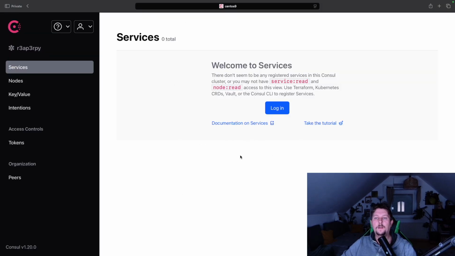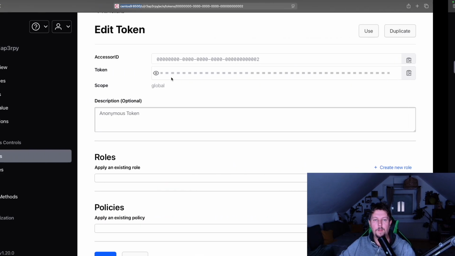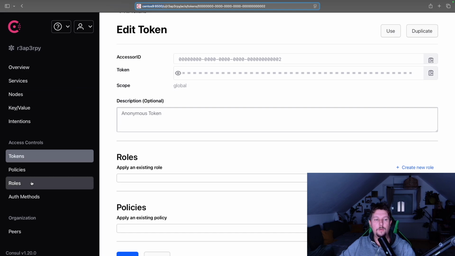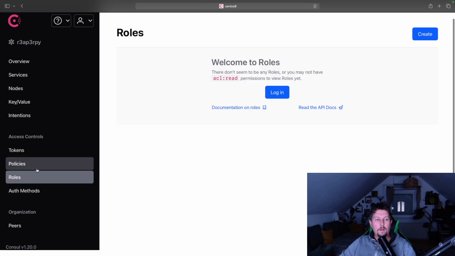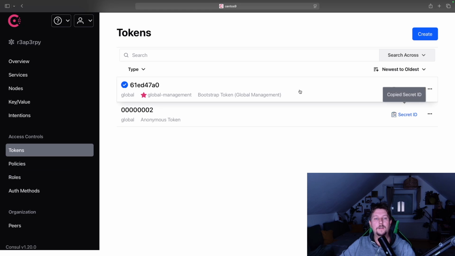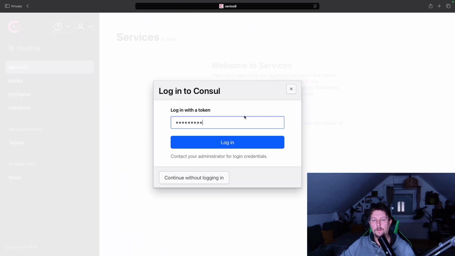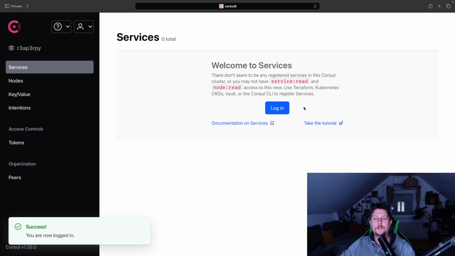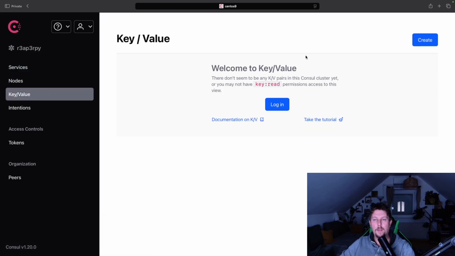And as you can see, it requires us to log in. So when I use my anonymous token and copy the secret ID and log in, you will see that we have successfully logged in. And currently, it says that I need to be granted permission to the anonymous token to be able to use it.